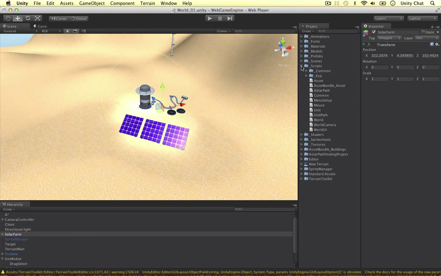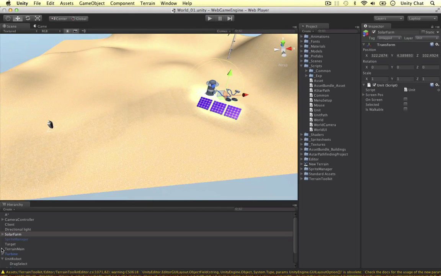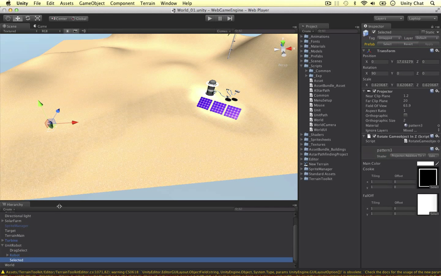And then we're going to get our scripts, get our unit scripts, drag it on. And that's cool. In this case, our solar farm is not going to get up and grow legs and walk around our scene, so we don't want it to be walkable, and the rest of the stuff works out automatically. And the other thing we need to do is get our selected graphic from our little robot. I'm just going to duplicate it, actually.